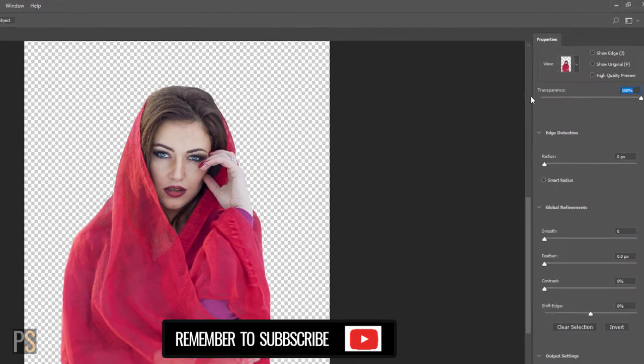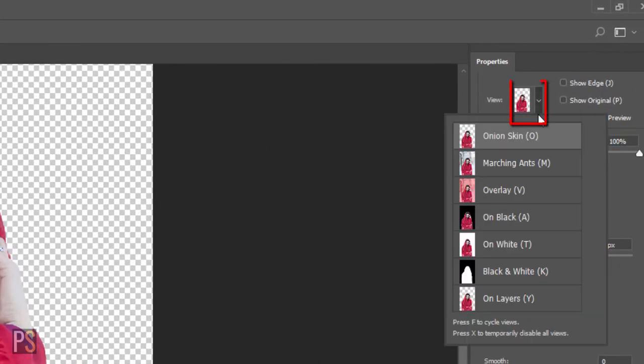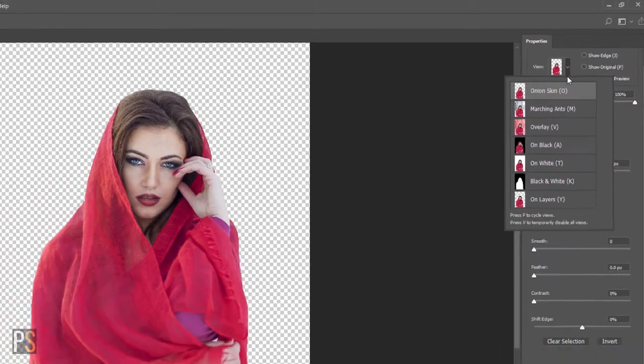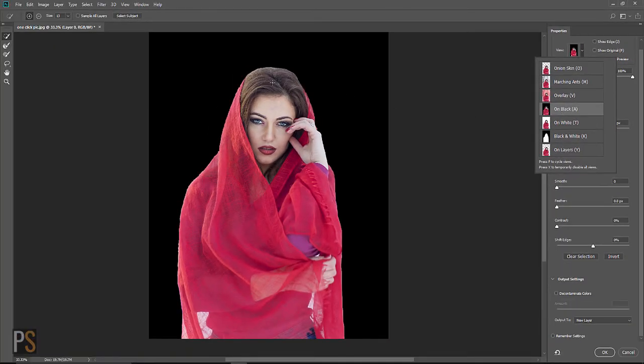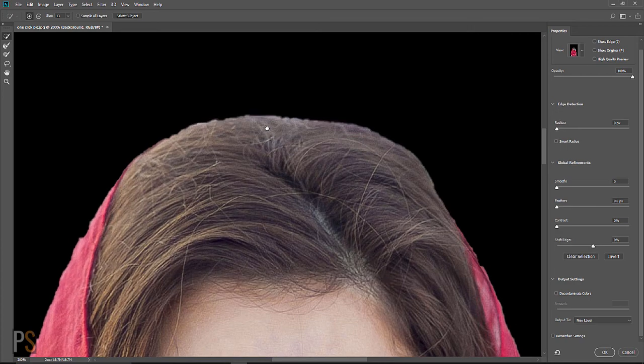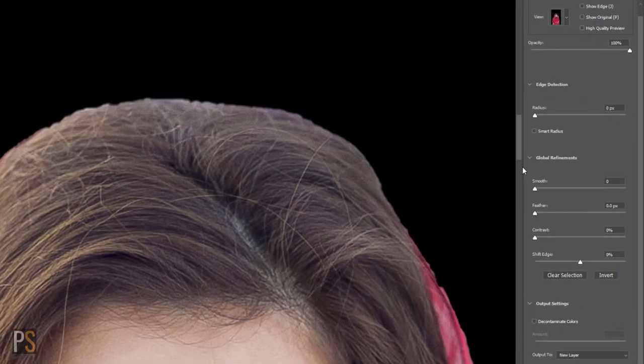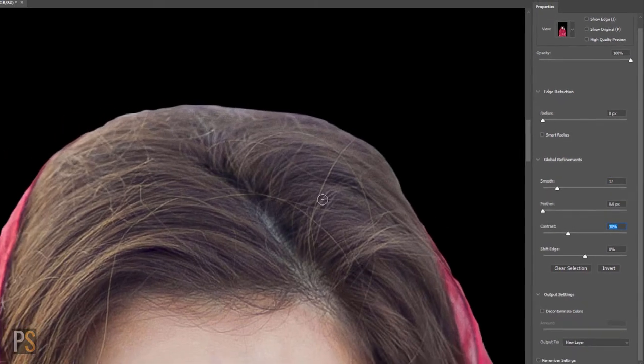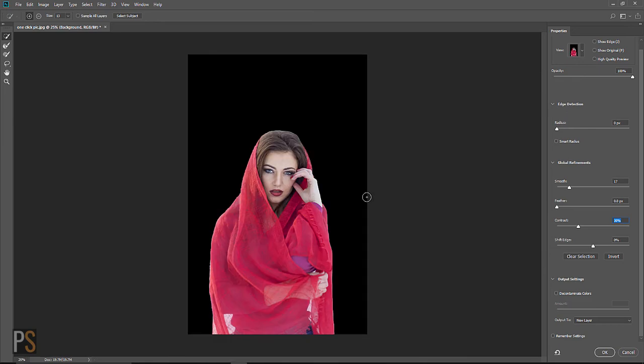Now if you're thinking, well, maybe this selection is not perfect, then all you need to do is change the view down to something like black, and this will show up the edge. Then simply zoom in close to the image like this. And now you can see that maybe the edge is not quite perfect, but it's done an amazing job. So just bring up the smooth here on the right hand side, and this is going to smooth out the edge. And then if we just bring up contrast, this is going to make the edge harder. Perfect. So let's zoom out, and now we have a perfect selection.